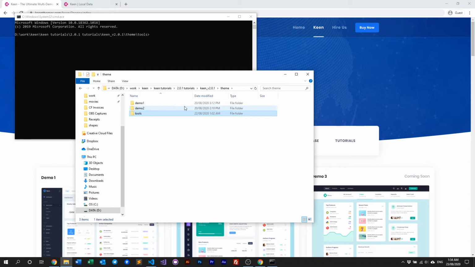Now the reason why we're doing this is that within all of our demos, this folder is where we keep all of our HTML files. Our assets folder is by default blank. This is to keep our file size low. We want to keep this as low as possible so that when you purchase and download Keen, you do not need to download hundreds and hundreds of megabytes worth of assets that you can just install via a simple command line.